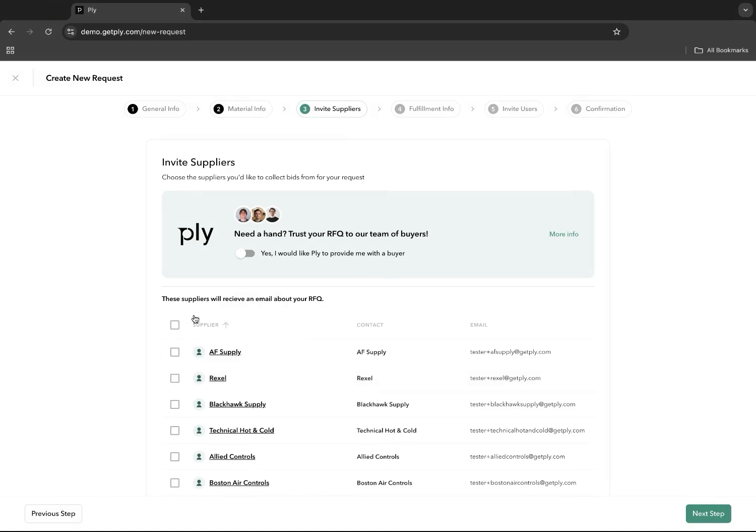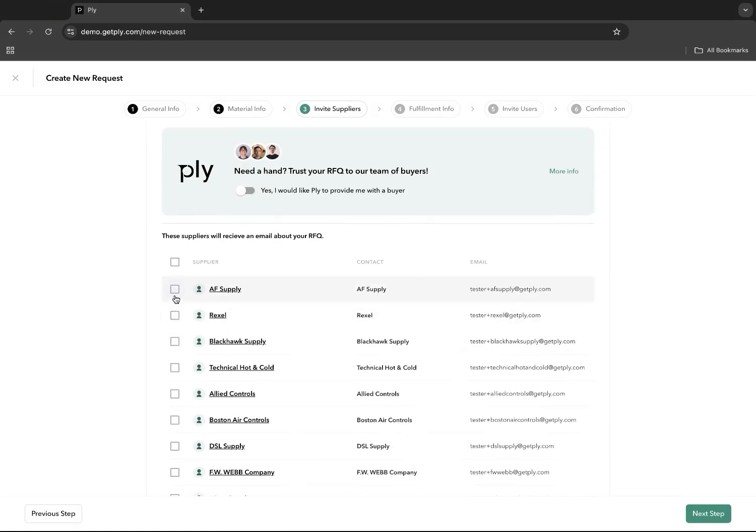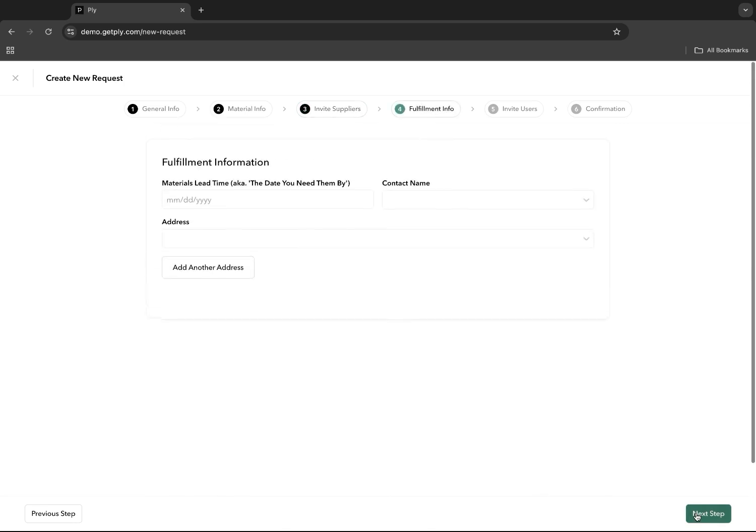And at this stage, we're going to invite our suppliers. So you can invite one supplier, and this will send off the request to that single supplier, or you can invite many suppliers, which will send it out in a bulk email to all those suppliers. Now, they'll receive separate emails. It's not like they're all going to be on the same email thread, and they'll be able to respond accordingly, which we'll talk about in a little bit. I'm going to click next step.